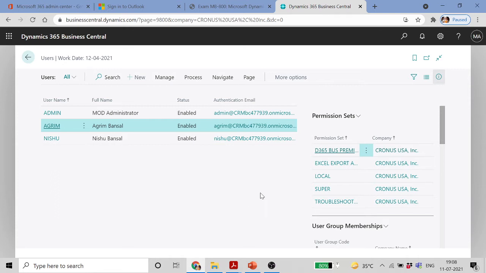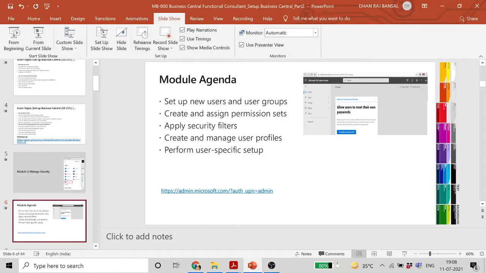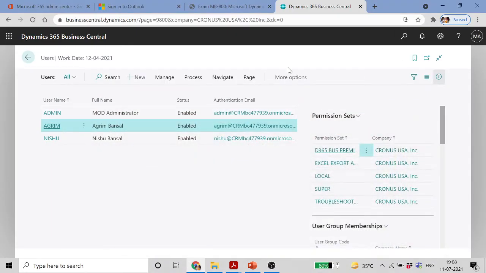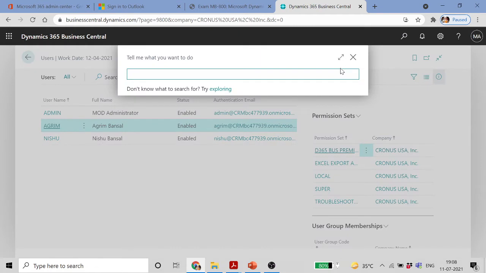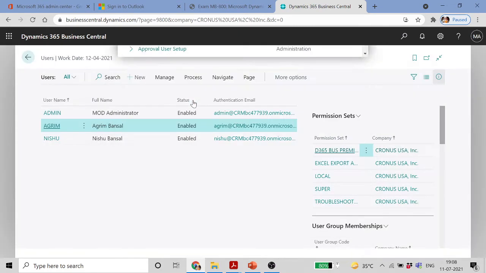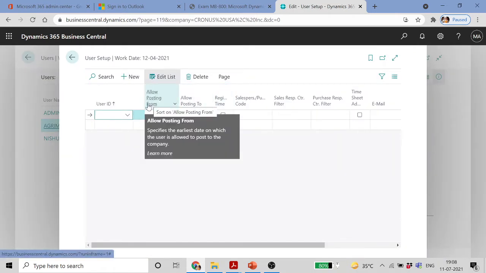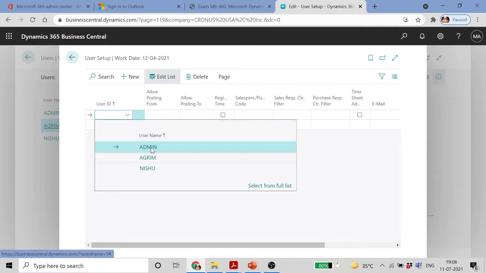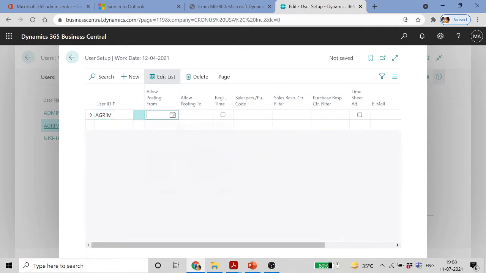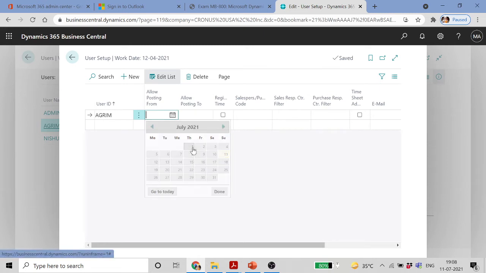We can apply a filter on salesperson code, etc. Apply security filter, create and manage user profile, perform user specific setup. So when it comes to user specific setup, we have user setup. In the user setup, what we can do is, for a newly created user, allow posting date from this date to that date.